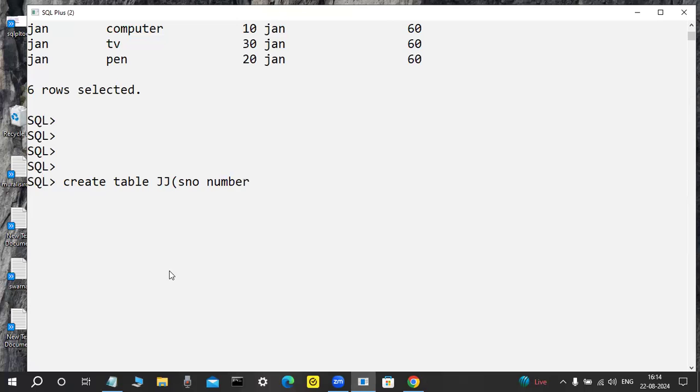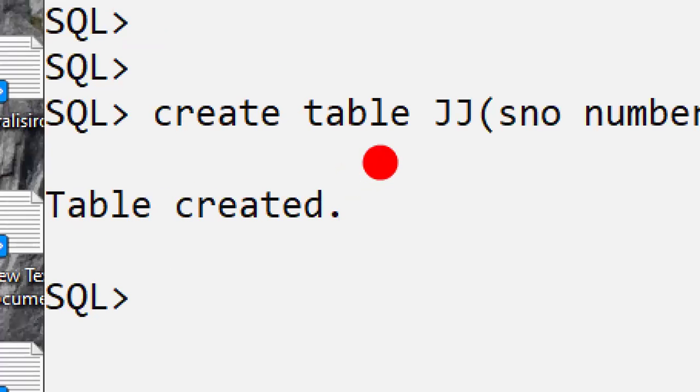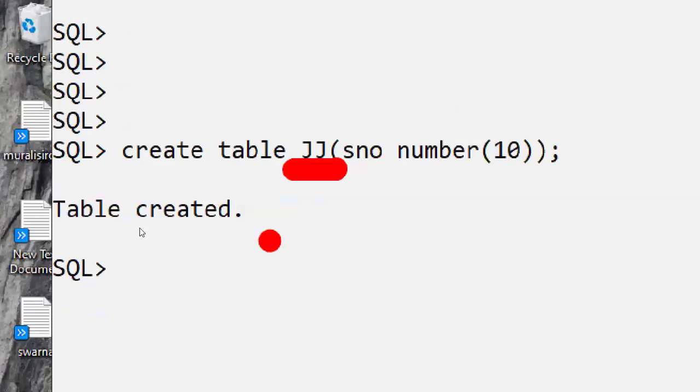Now I'm creating a table. What is this number? What is JJ? You don't have an idea, but I'm creating a table. Yes, absolutely. Is the table created or not? Here, what is the table name? JJ is the table I'm creating today. Okay? Slowly observe here.